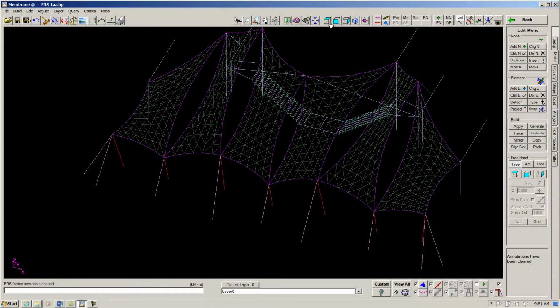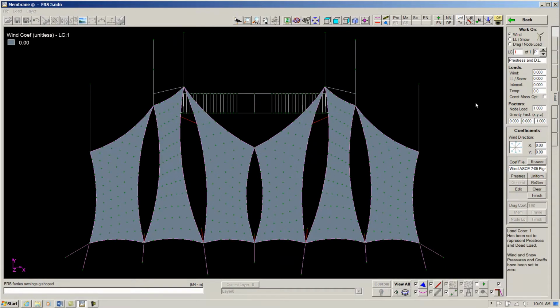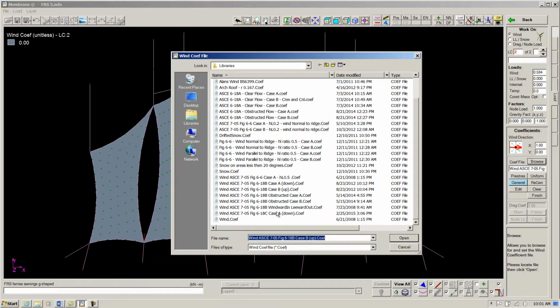The next step is to define our load cases. Load case 1 will represent pre-stress and dead load. Now let's define some wind load cases. We'll use a base design pressure of 0.584 kPa, which is equivalent to a 60-knot wind. We'll start by blowing the wind in this direction, and to account for the aerodynamics of the shape of the structure, we'll pull coefficients out of a building code library. In this case, ASCE 7-05.